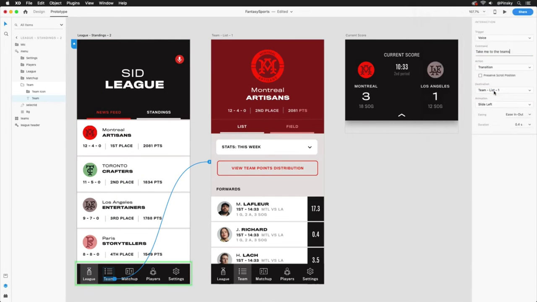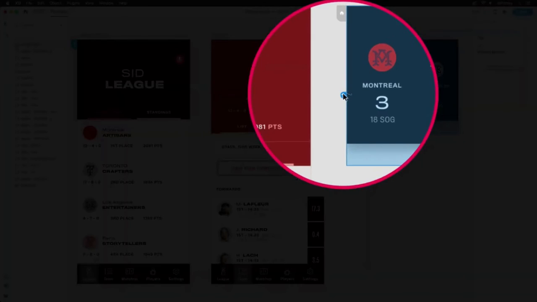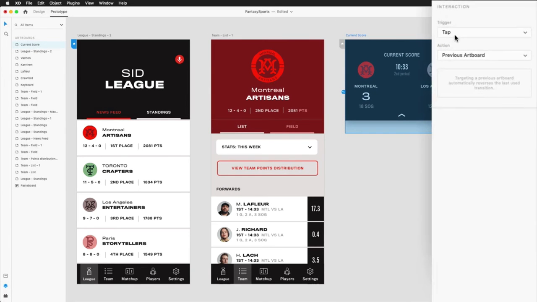I can even take voice prototyping a step further and add in speech playback. For example, after the overlay with the scores comes into play, I may want XD to speak something back to me. So selecting that artboard, I'll single click on the blue handle to reveal its properties, which is currently set to go back to the previous artboard.